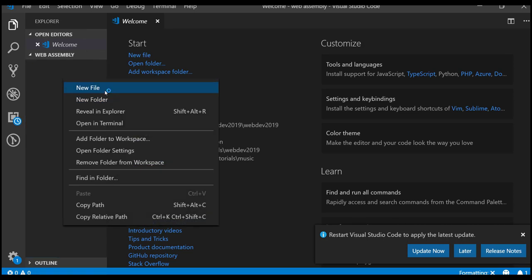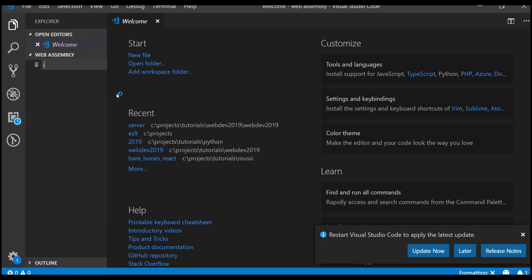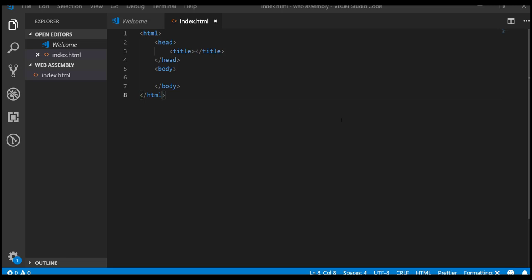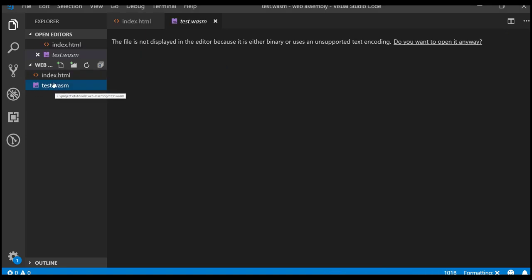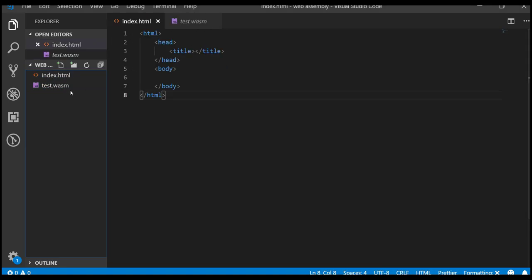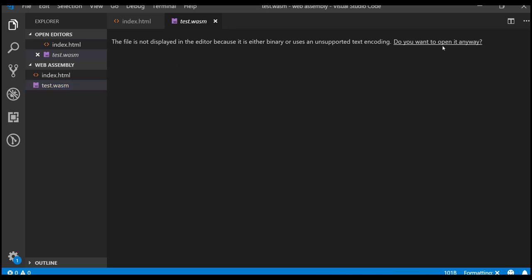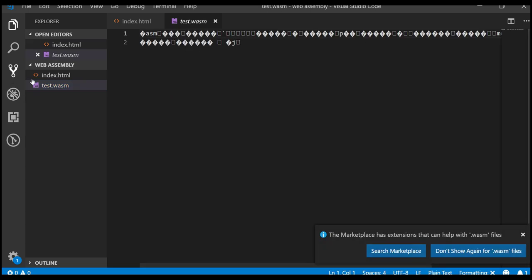All right, and we'll just create an HTML file here. So we have a simple HTML file. Now what we need to do is take the WASM file that we downloaded and put it into the folder of our project. Here you can see I pasted it in, and Visual Studio Code recognizes that this is a WASM file. It doesn't know how to display it, but you can go ahead and open it anyway if you want, but you're just going to get this weird bytecode.